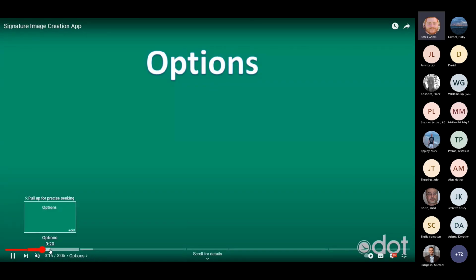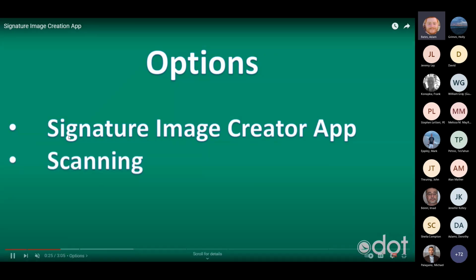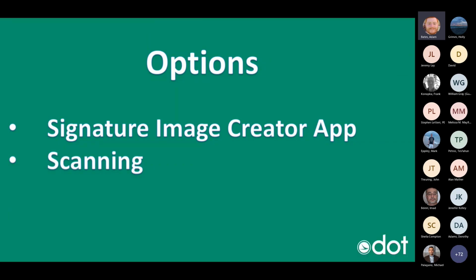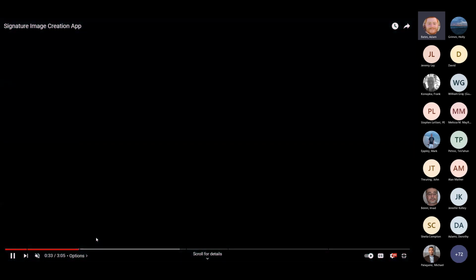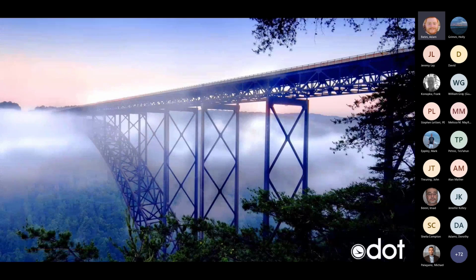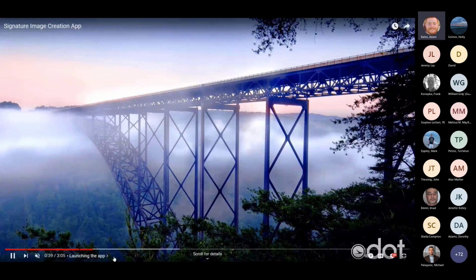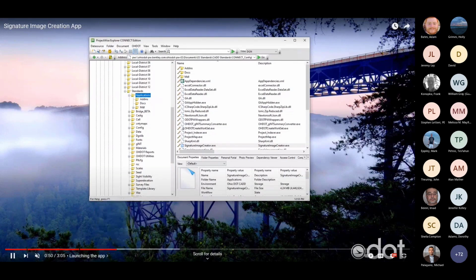So we do actually have a few different options that you can do. You can use the signature image application right here that we're going to be going over in this video. You can scan your signature and then place that in as an image or a PDF, or you can use a photo, which we have videos for all of those on our wiki page and on the YouTube website. So let's go ahead and skip through here.